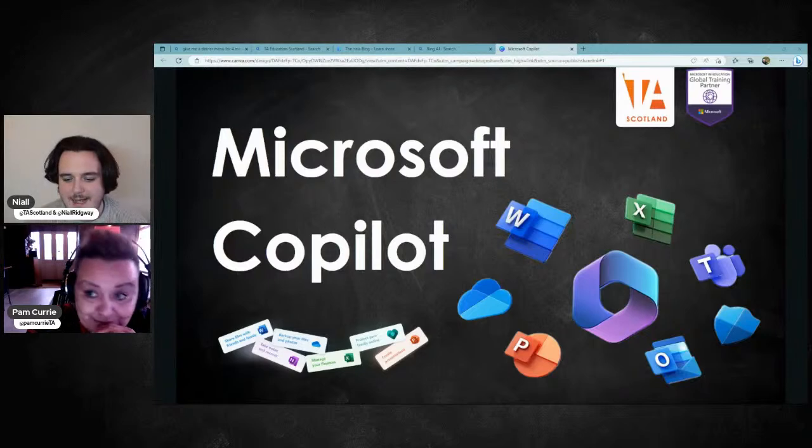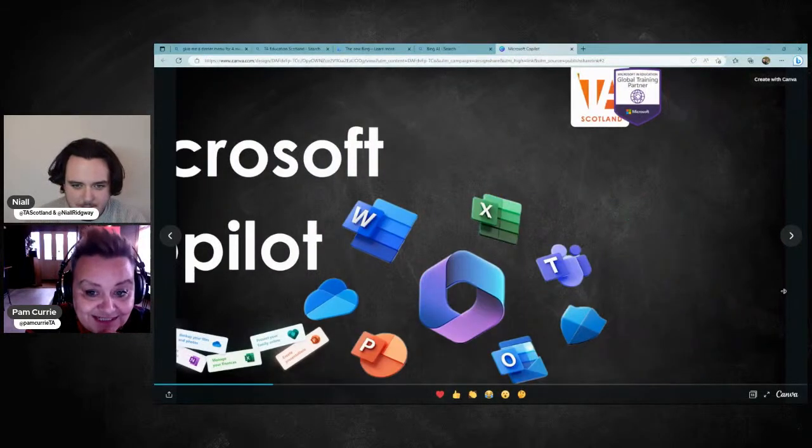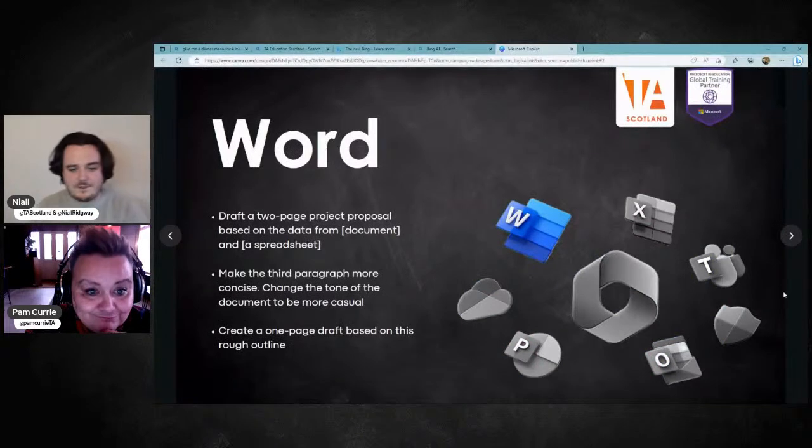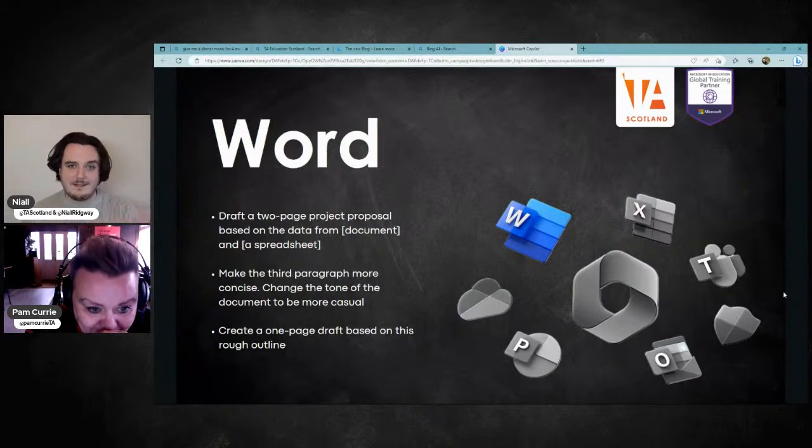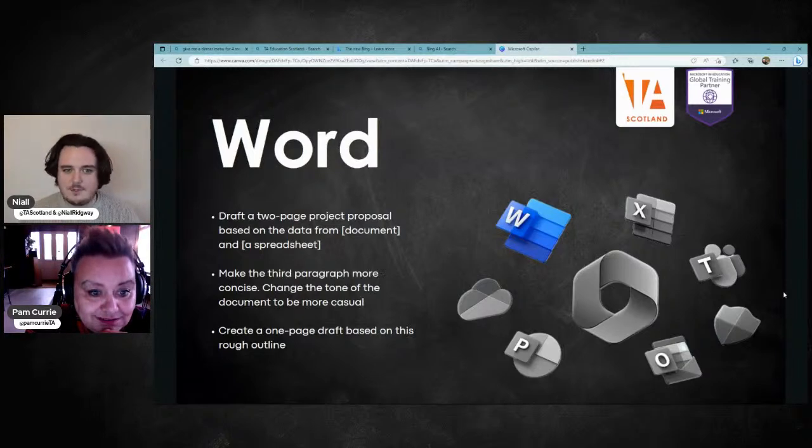I'm just going to show you the list of different tools that will be available. We've got Microsoft Word, for example. On the right, you'll notice all the different tools that are in there. By using Word and Copilot, we'll be able to draft a 2-page project proposal based on the data from different documents and spreadsheets. So in it, you'll say draft a 2-page project proposal based on the data from the meeting notes document and spreadsheet. You can make the 3rd paragraph more concise. In your document, change the tone of the document to be more casual.